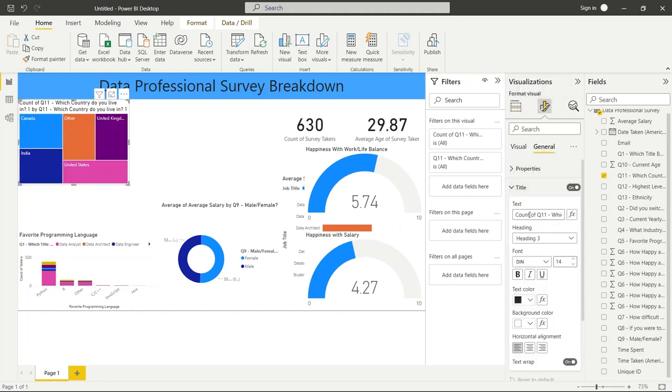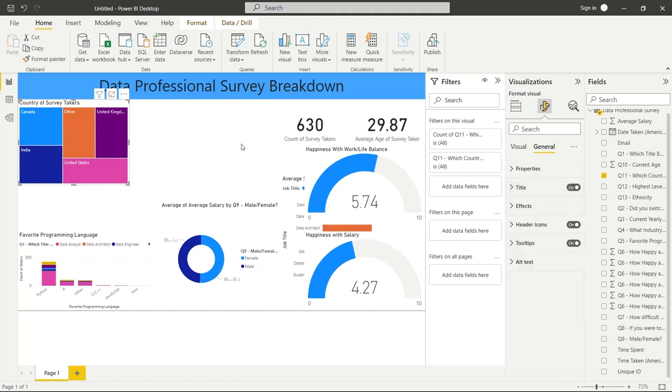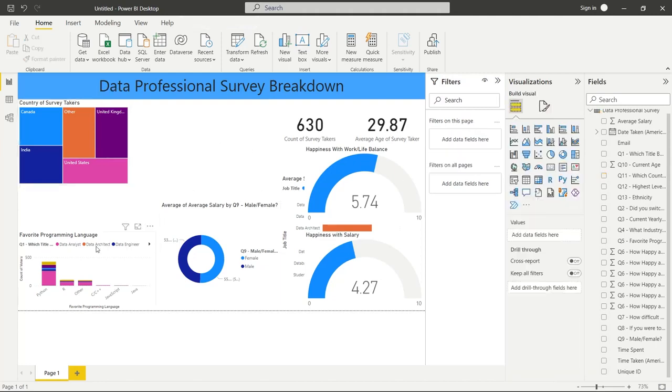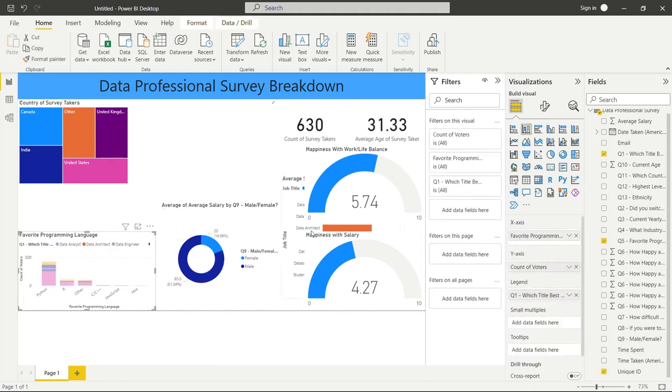Let's go to title. And we're going to say country of survey takers. I'm not really stuck on that. If you find something better, if you think of something better, I would go with that. But it definitely doesn't look bad.